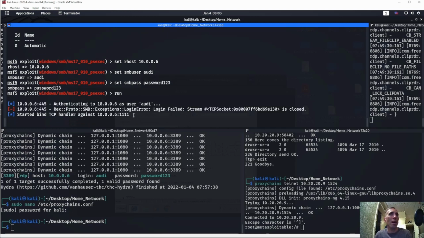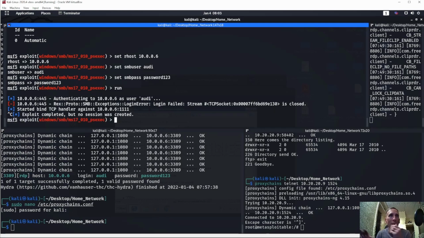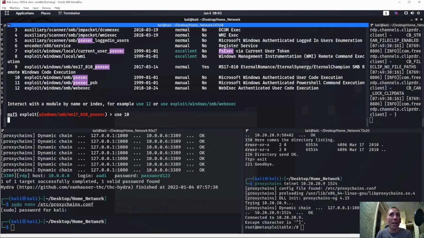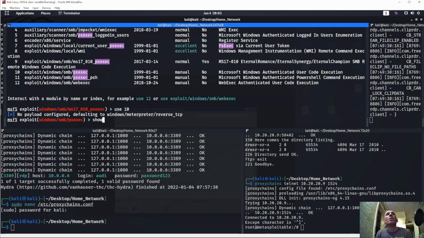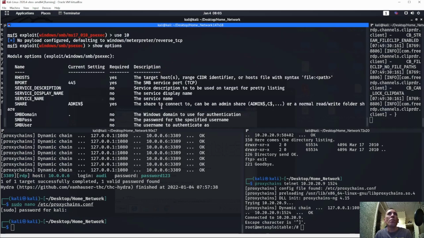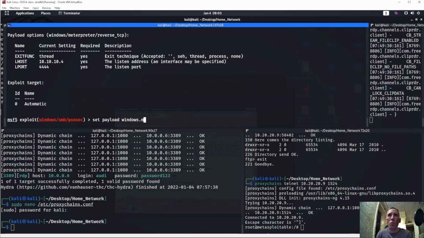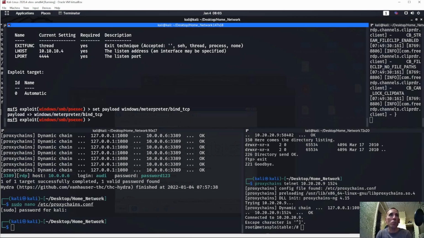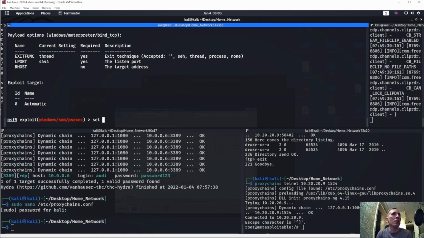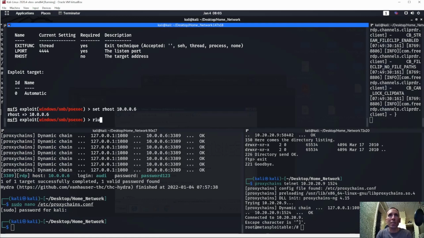We'll go ahead and run that. And that's not going to work. Okay, that's okay. Let's search for psexec. Use 10. Show options. That is still a reverse payload, right? We can't use a reverse. Let's set the payload to a Windows Meterpreter bind TCP, right? Let's try that. Show options again. Set our host to 10.0.0.6. Let's go ahead and run that.